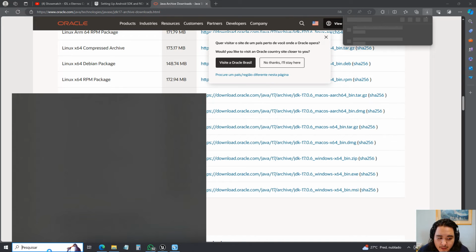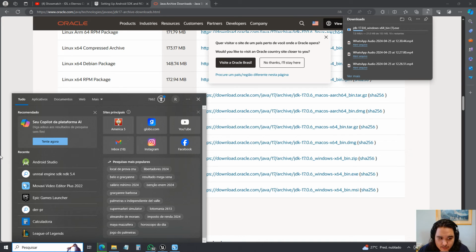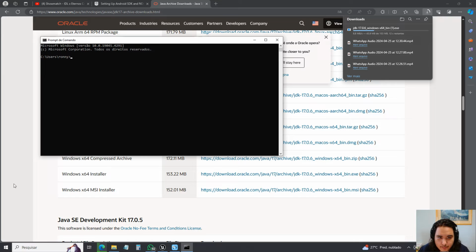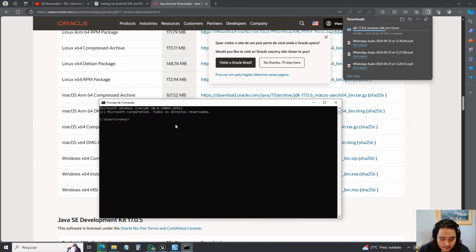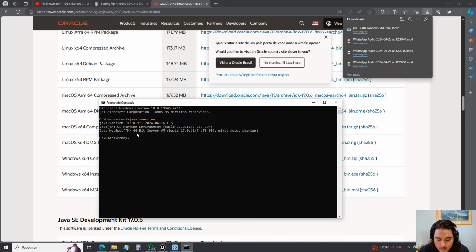If you want to make sure that your Java is installed, go to your CMD prompt and type java -version right here. Press enter and you can see the version of Java that you installed. In my case, I installed the version 17.0.11. So it will work. You don't have to worry about it.